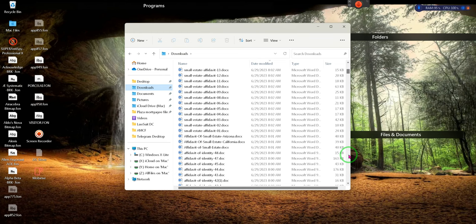TemplateLab.com. Ladies and gentlemen, with TemplateLab.com, there are some benefits. What type of benefits? I need the death certificate, so let me scroll down to it.